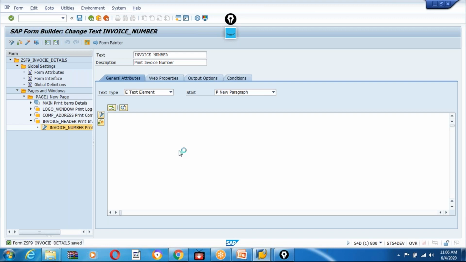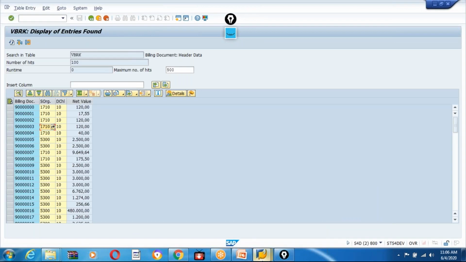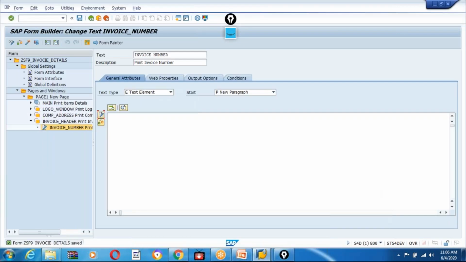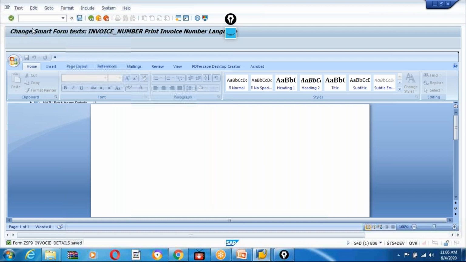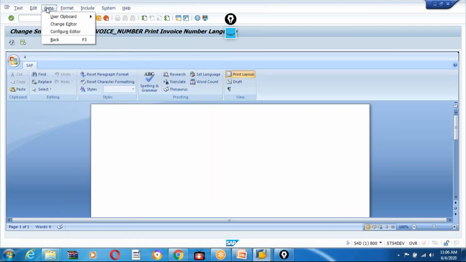Why it's not going, guys? Save. Yeah, then go to change editor. Once you come to the screen, you have to go to the change editor.